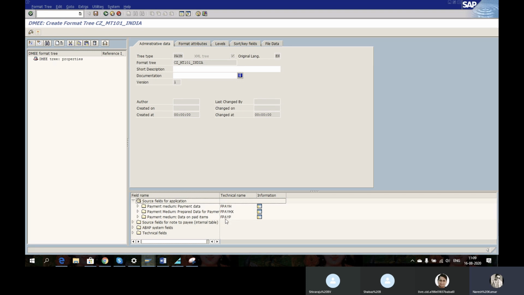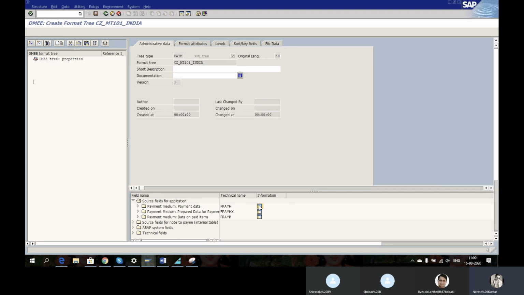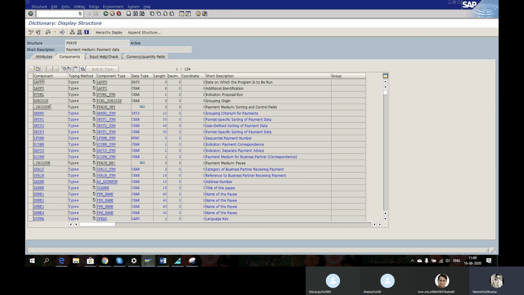PAYHX, FPAYP. These are the technical names which will be stored in the table. So this is the component of the table. What exactly is LAUFT, data on which program is to be done. You don't need to remember all these things. We have another thing also which you can download. How to download, in the sense.